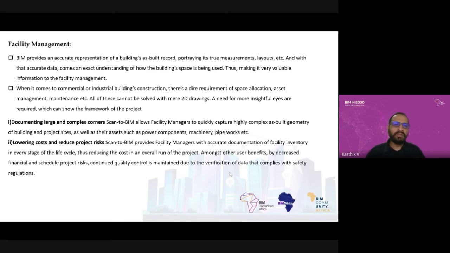But now every time when we submit our as-built model together with the point cloud report and comparison statement, we started submitting back to our clients. This is a new requirement, especially for facility management, to make sure the as-built record is perfect.